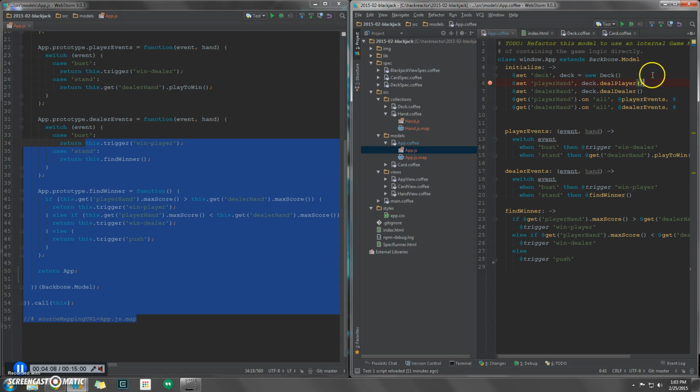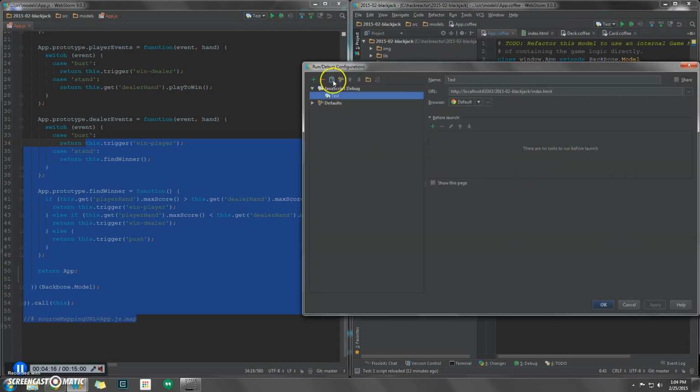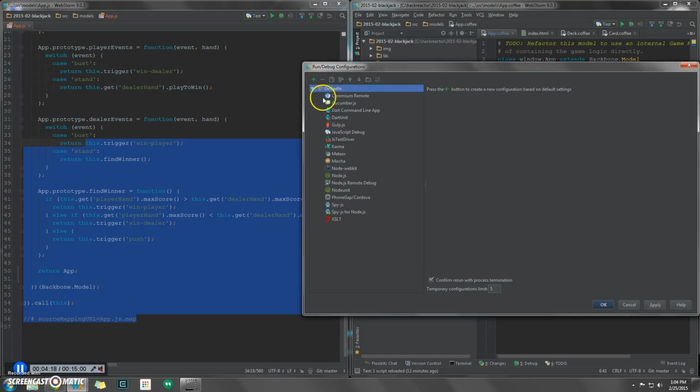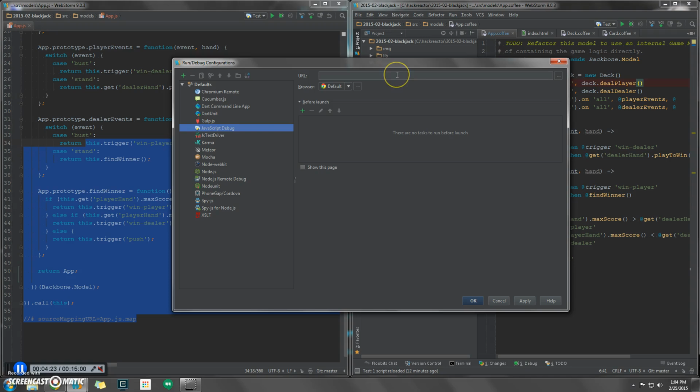But WebStorm, on the other hand, is actually going to run their debug on the CoffeeScript as well. So here I have tests, so I'm going to do edit configuration and delete the one I currently have. I'm going to go to JavaScript debug, and you want to add this no matter what, if you're working with pure HTML and CSS, or if you're working on a JavaScript project.